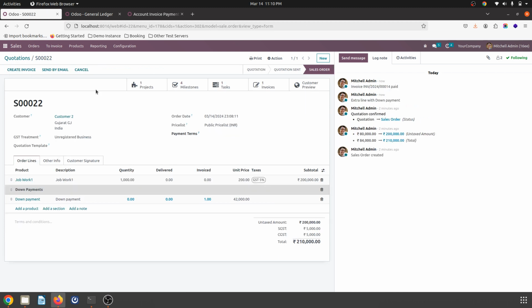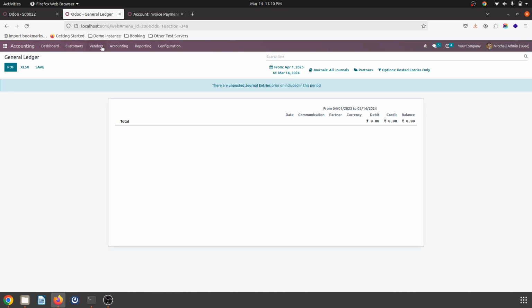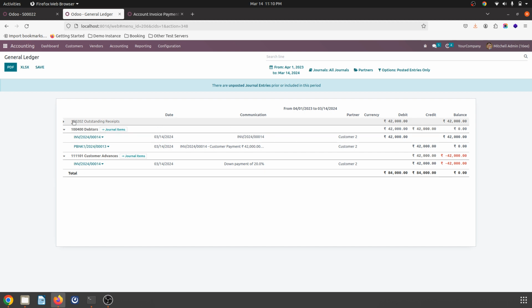I have booked one pure advance payment, which is 20% of the total project amount. Now I will see my ledger, which shows an outstanding receipt because it requires a bank reconciliation, and one invoice worth 42,000 against which the payment is there, and customer advance as a liability account is there.